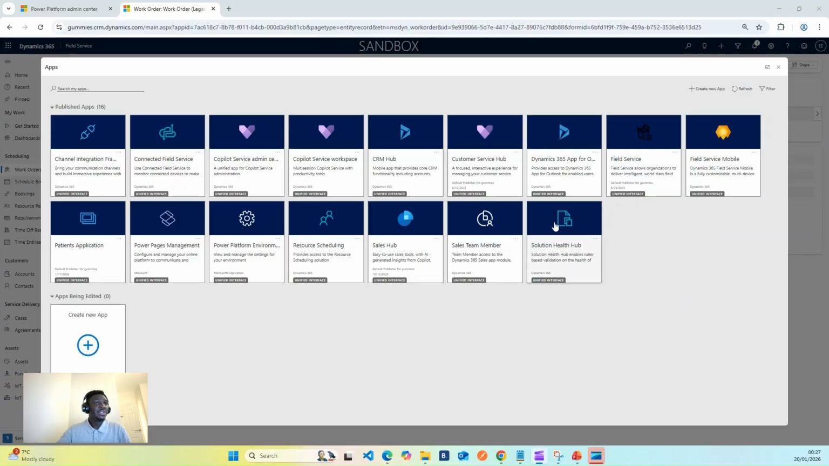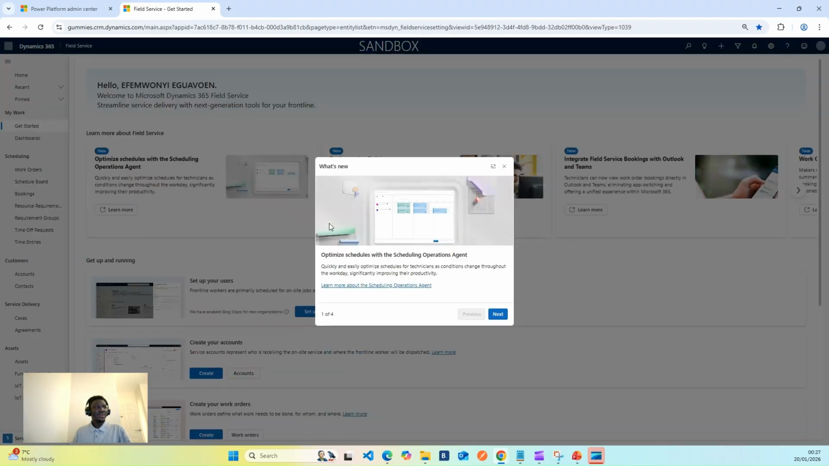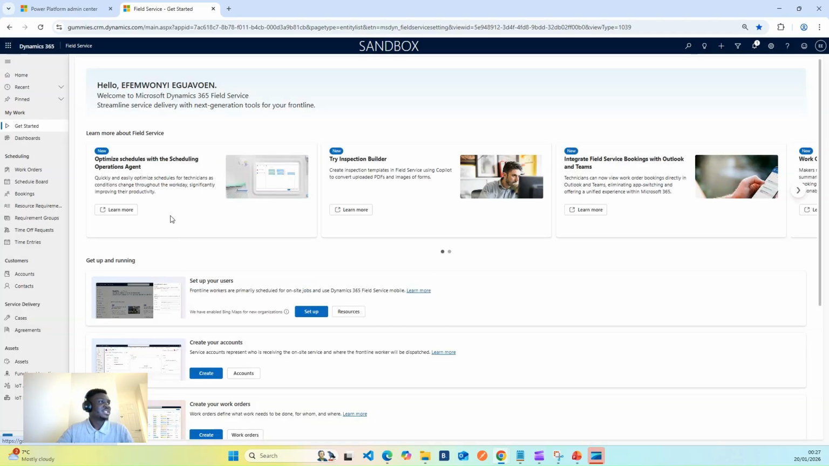We'll be logging into our Field Service application here, so we can see exactly how this works. Just bear with me. Okay, so this is the landing page of the Field Service application. You'll see the interface, the look and feel. It's very rich, optimized, responsive, user friendly, and very easy to navigate, to be fair.